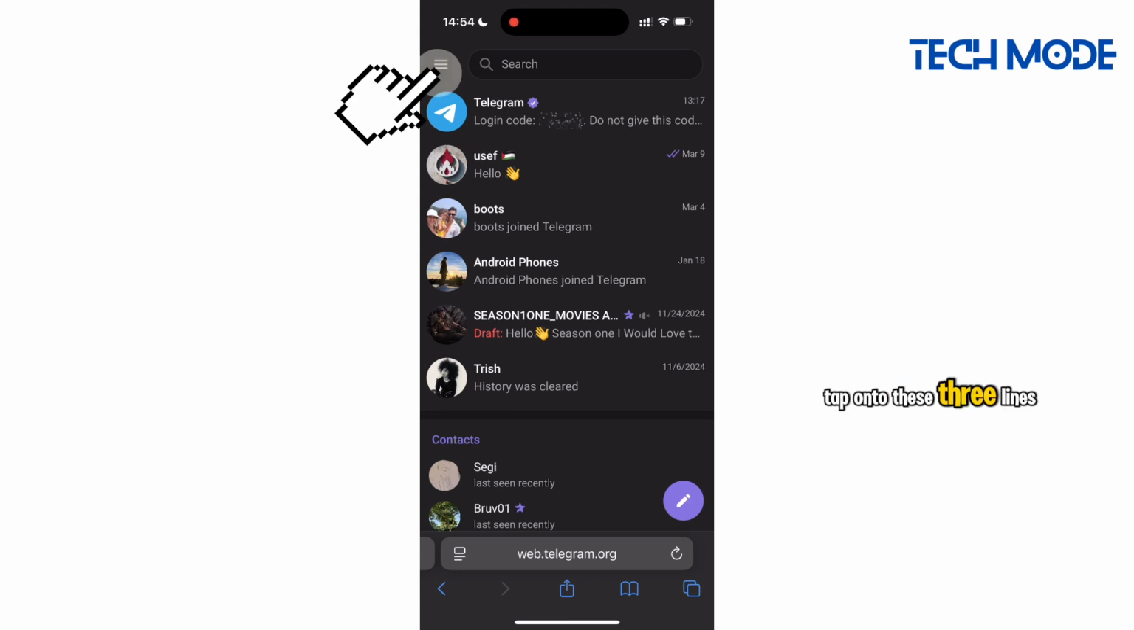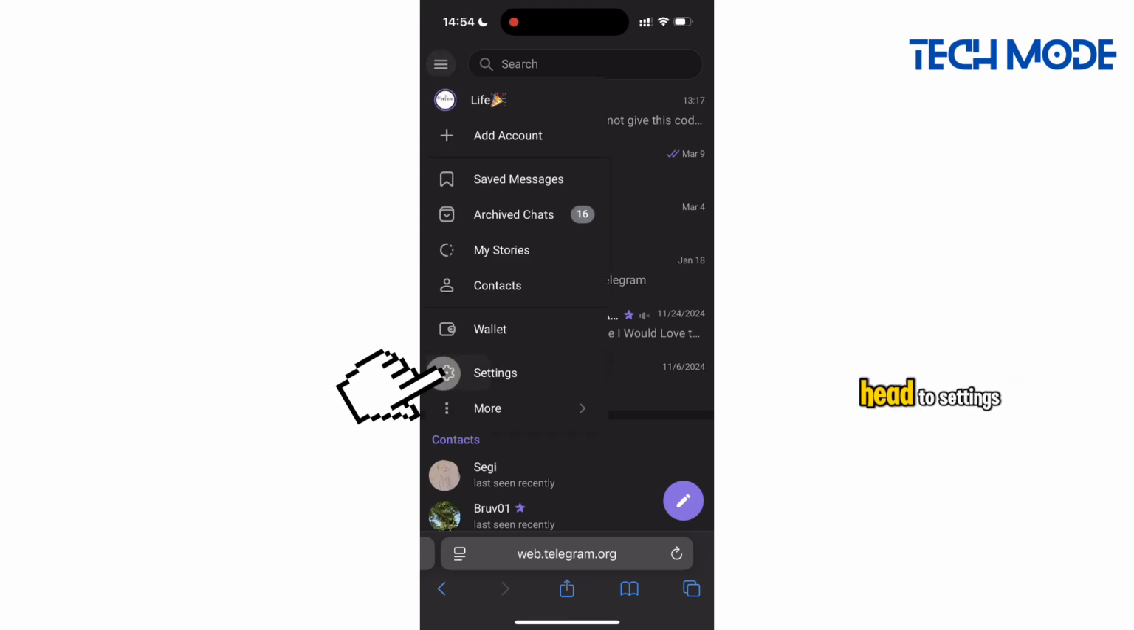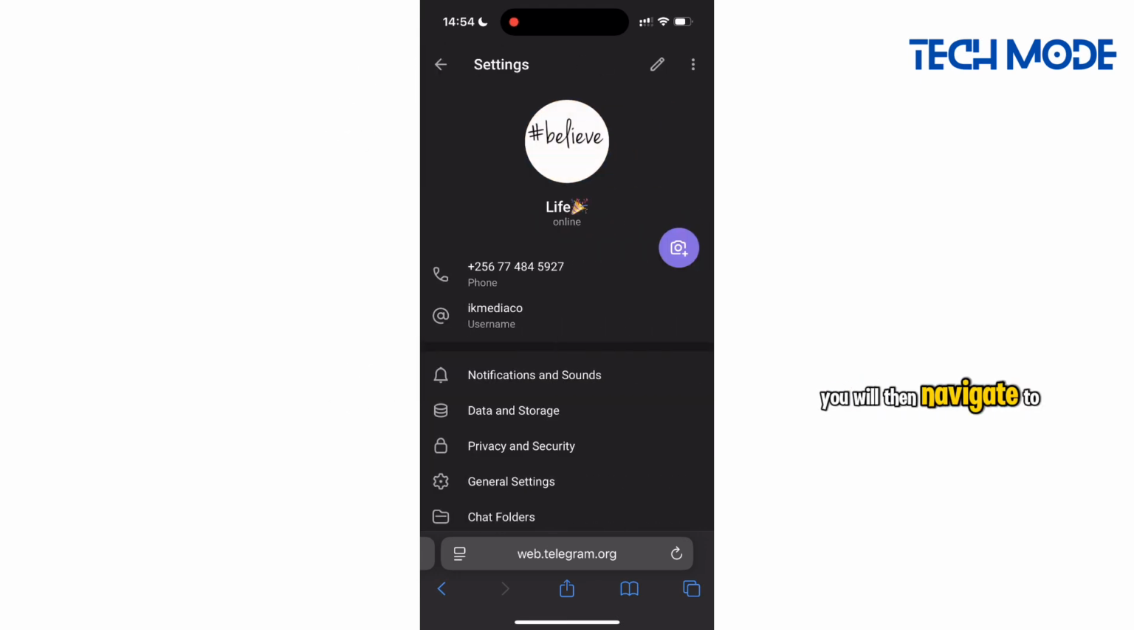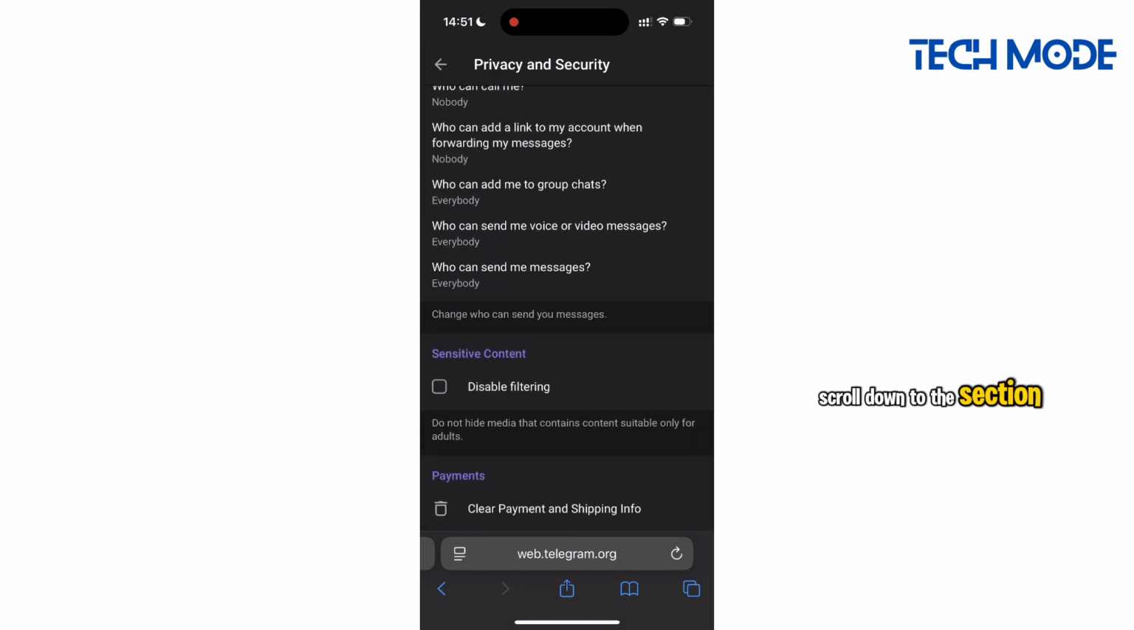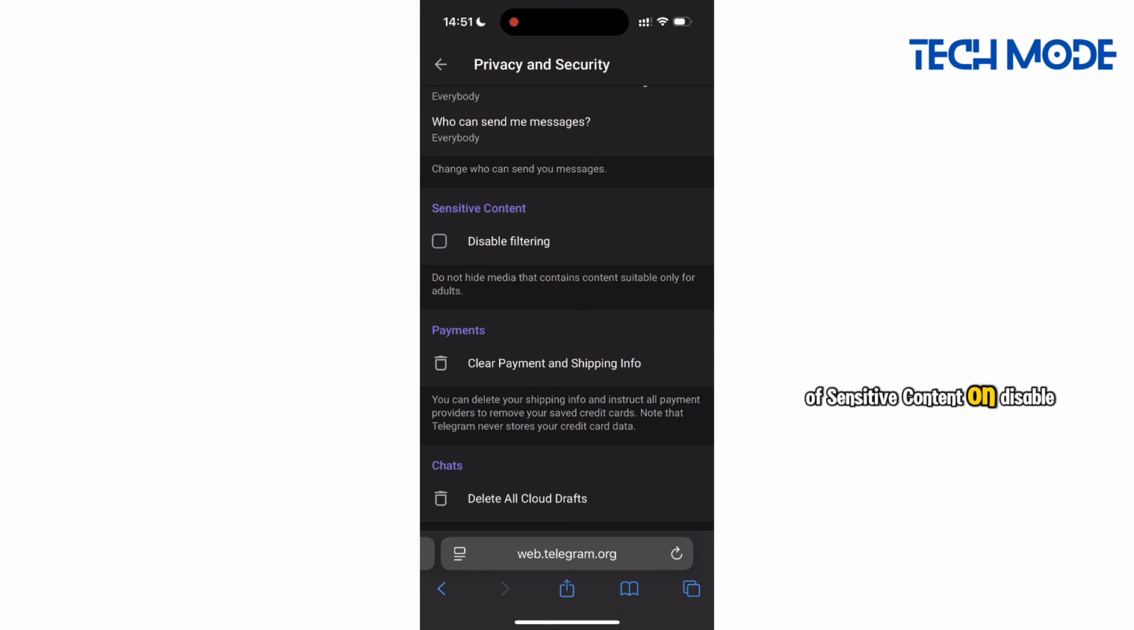Here, tap onto these 3 lines at your upper left and head to Settings. You will then navigate to the option of Privacy and Security. On this page, scroll down to the section of Sensitive Content. On Disable Filtering, make sure to mark this box.